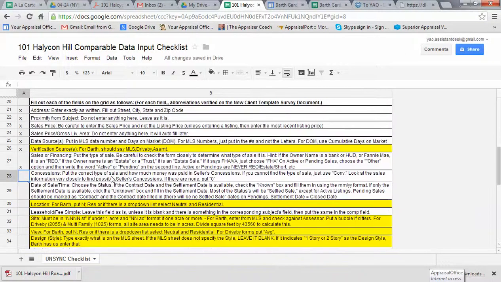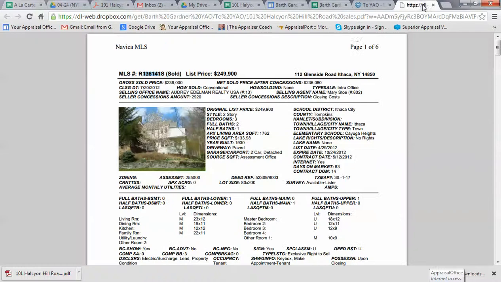Our next line is concessions. Put the correct type of sale and how much money was paid in seller's concessions. If you can't find the type of sale, use conventional. Look at the sales information closely to find possible seller's concessions. If there are none, put 0. Okay, so we are looking for seller's concessions. We have closing costs, and the amount is $29.20.